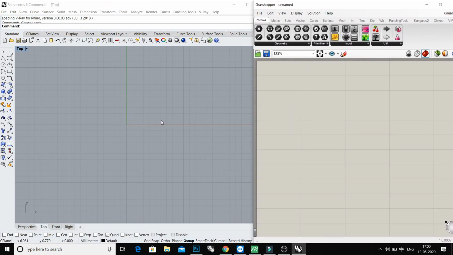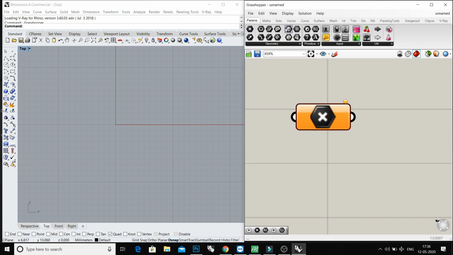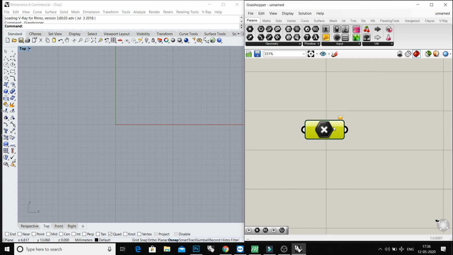So basically in Grasshopper, there are three types of object. The first object is the parameter. It looks something like this. Go to the Params section and take any of these. I take the first one, the point parameter. This is a parameter. With the help of a parameter in Grasshopper, we enter data. We enter data in the parameter.